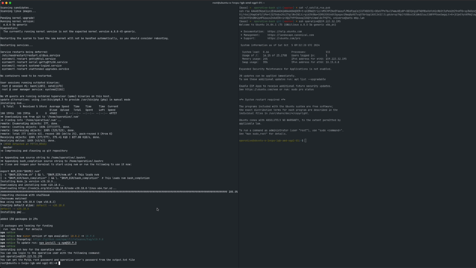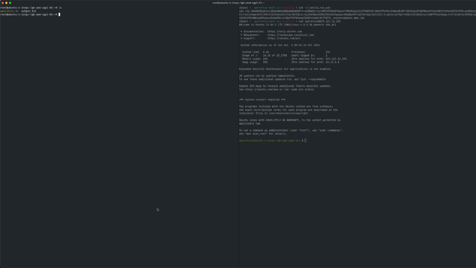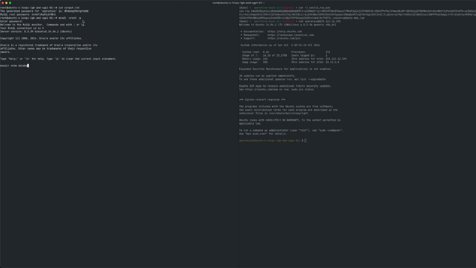Inside this server, you can check the output.txt. Inside there, this is the sudo password of operated. This is the MySQL root password. So let's try to access MySQL. Show databases. I will create a database called Laravel, so that when we are setting it up, it will be ready to use.